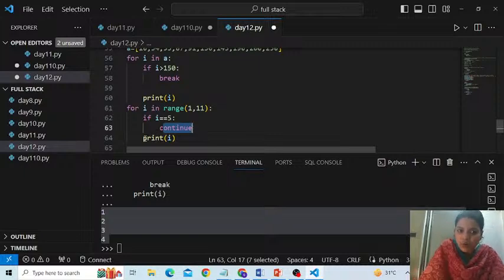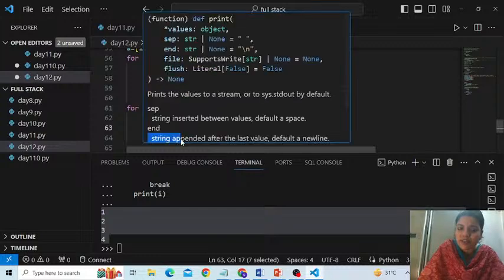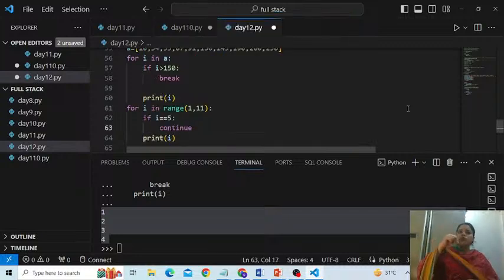Whatever code is present below continue, you need not execute it, leave it. That is the meaning of continue. Instead, directly jump to the next iteration. This current chakkar, this current iteration should be left, move on to the next one. That's continue. Let's see how the output goes here in case it is continue instead of break.